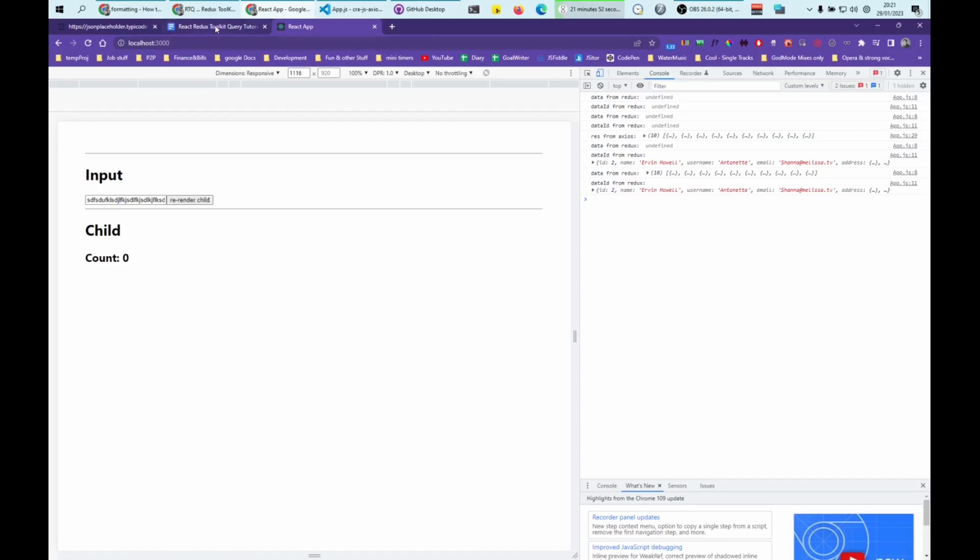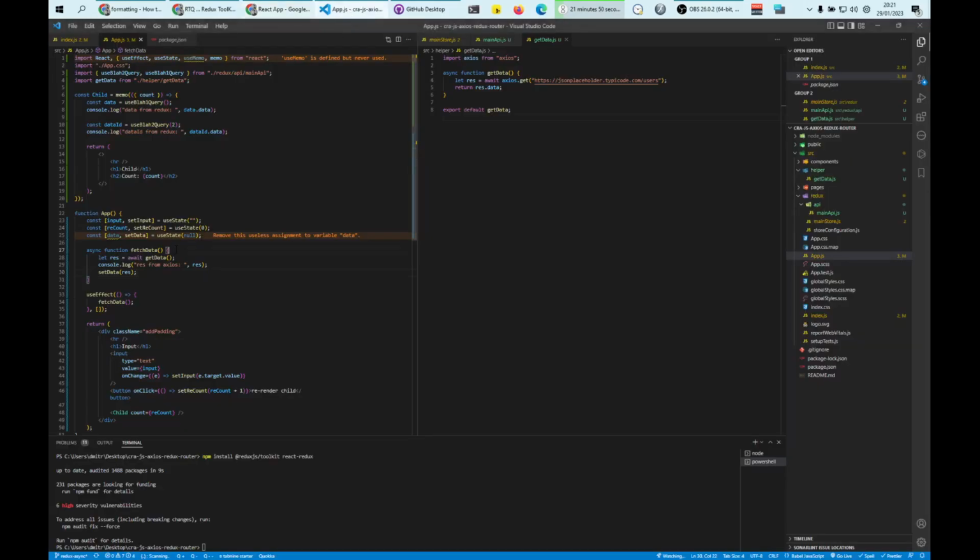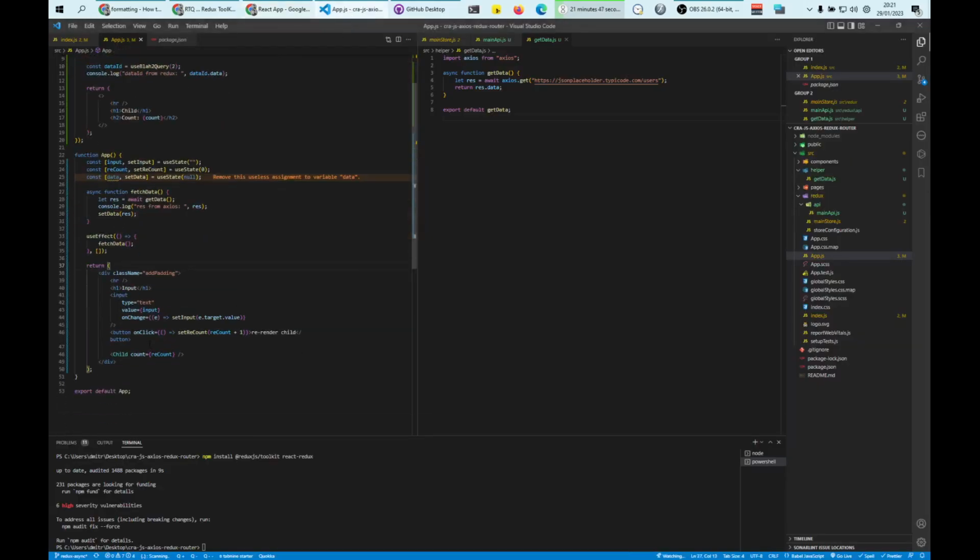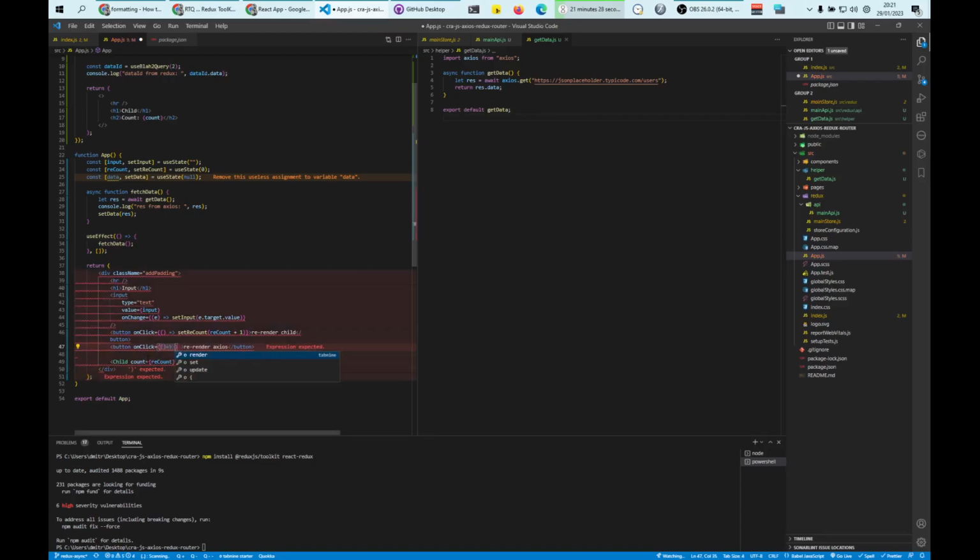So let's say we want to force a re-render of this thing here. So let's create a new button. Re-render Axios, like this. We can actually do on click, and then we can do fetch data. Just complaining about it again. Okay.